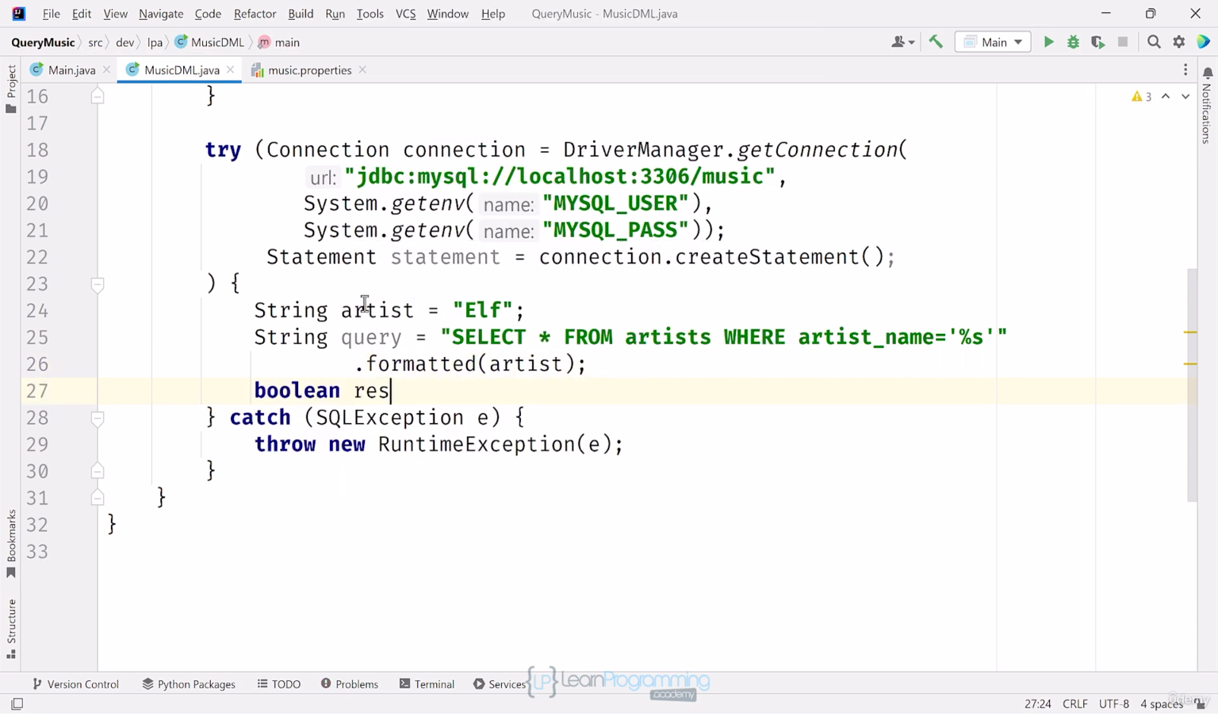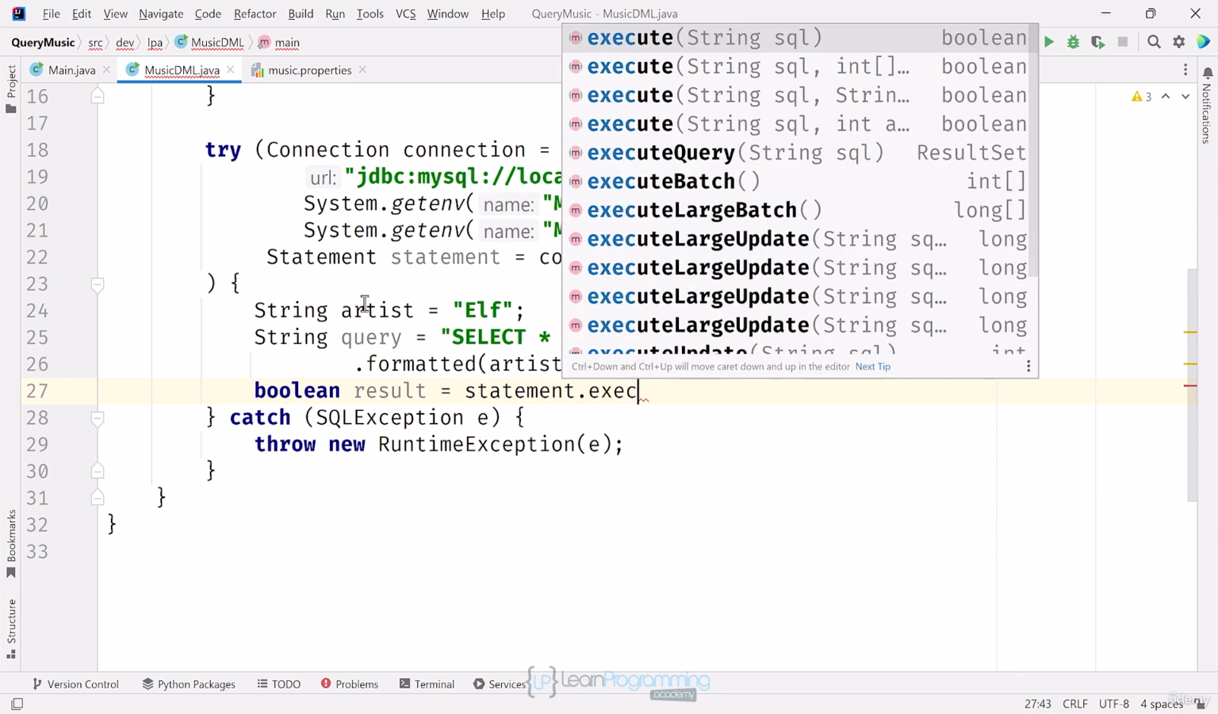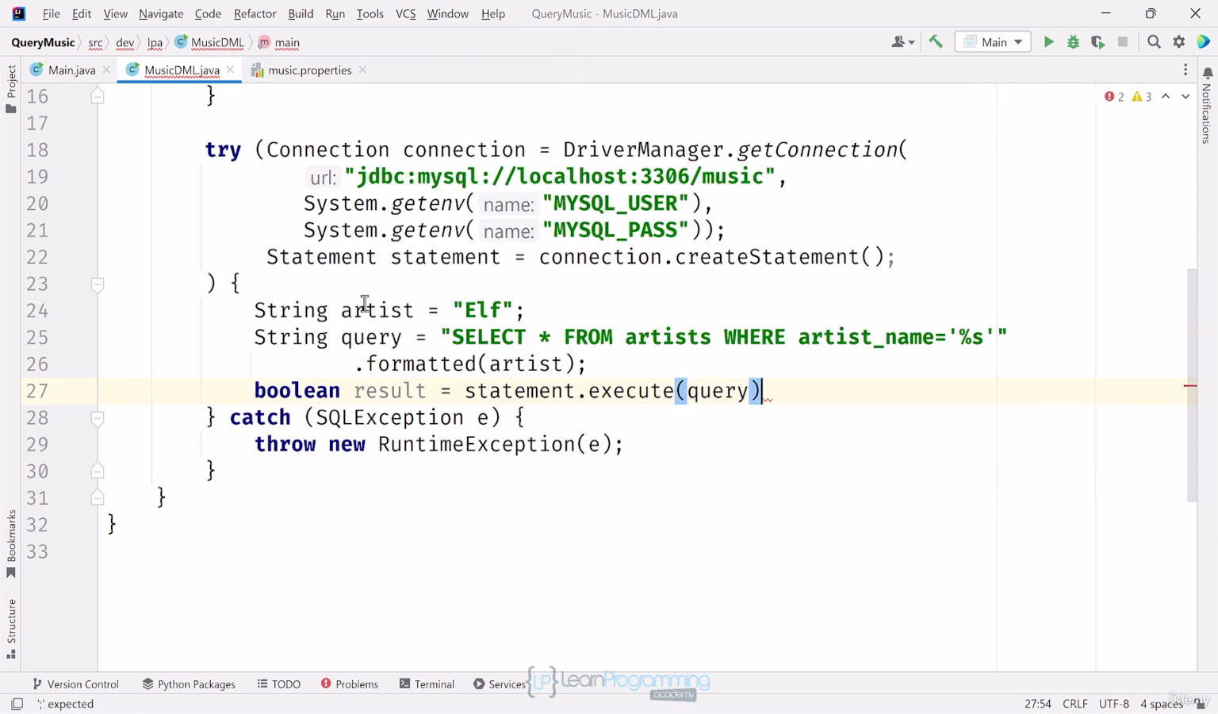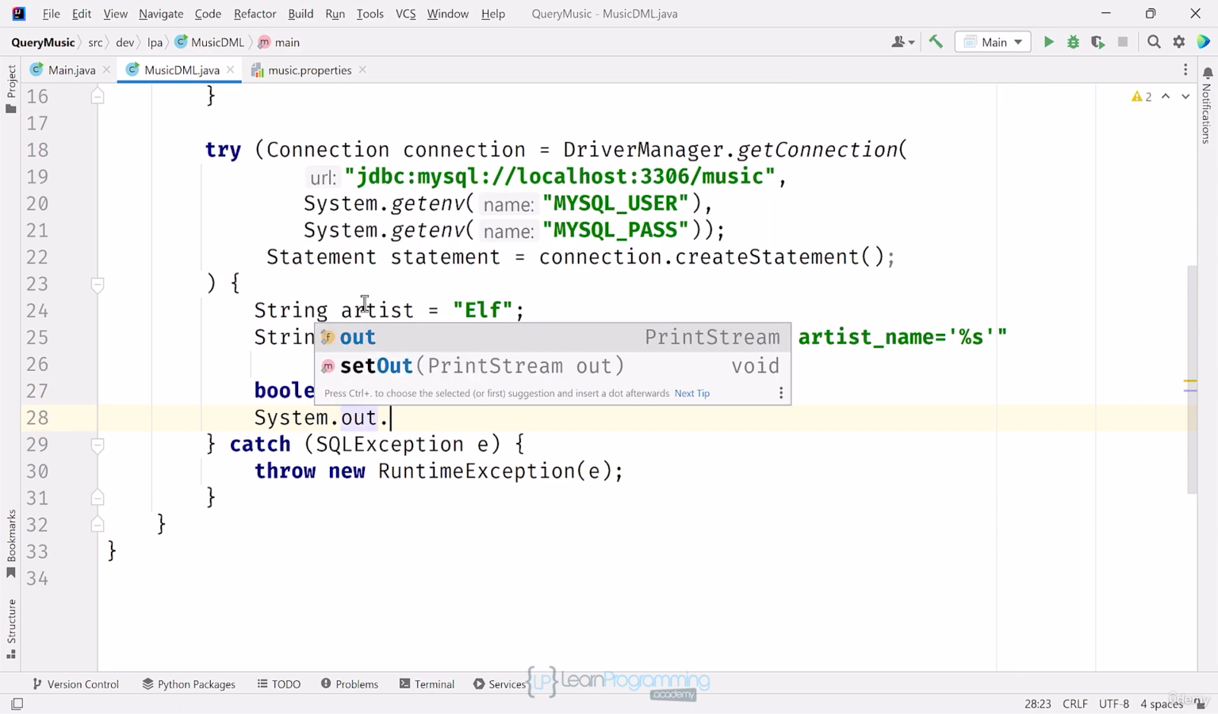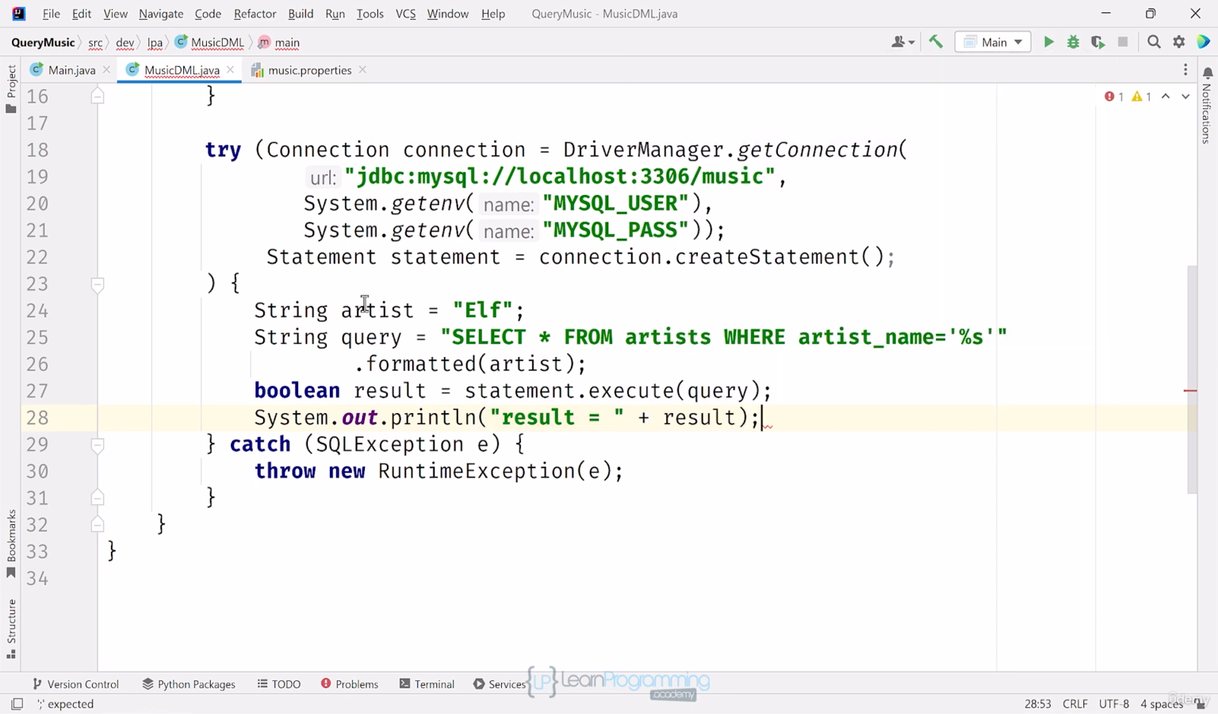This string will be formatted using the artist variable. I'll now call the execute method on the statement instead of execute query. This method returns a boolean, so I'll print that result. The execute method can be used for different kinds of statements like insert, update and delete in addition to the select statement, and I'll cover all of these shortly.